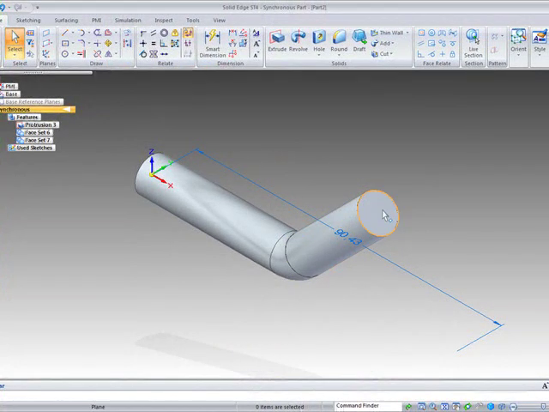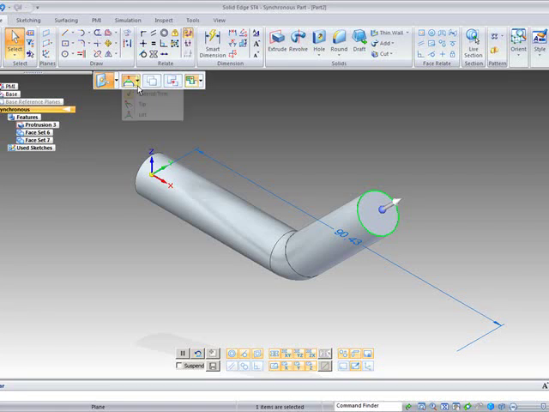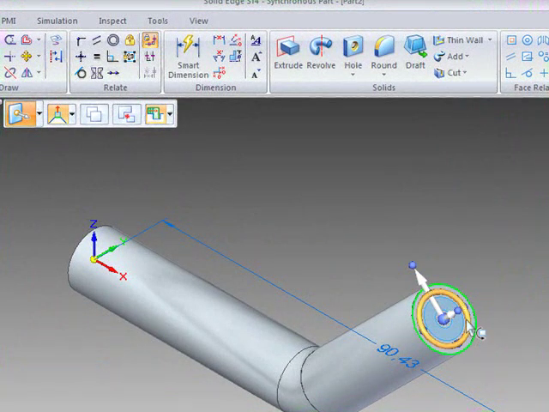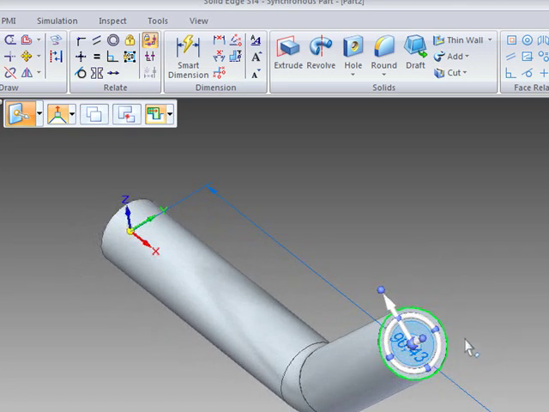Now what I want to do is again click on this face, change the lift, and offset this off to the side this time. So if I hold the shift key down, I can put in my offset distance. Again, I'll use 8 mil.